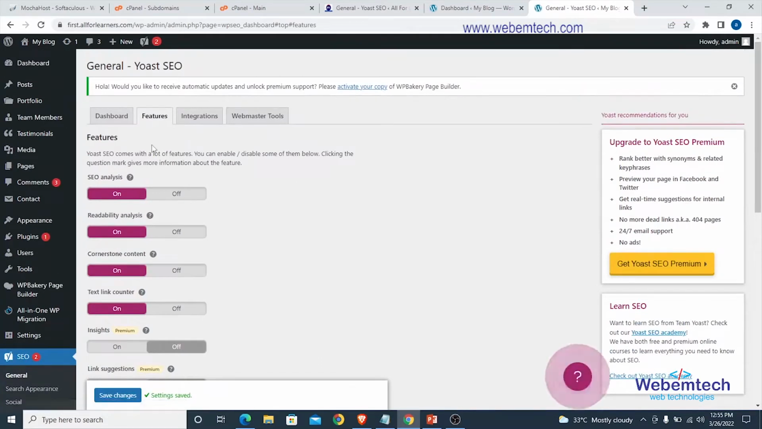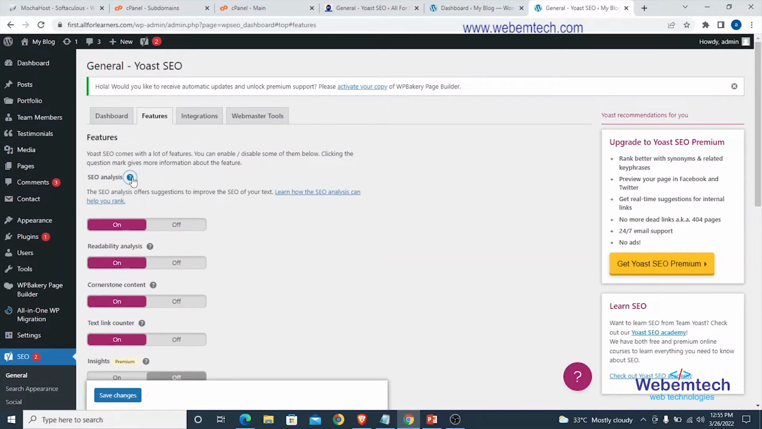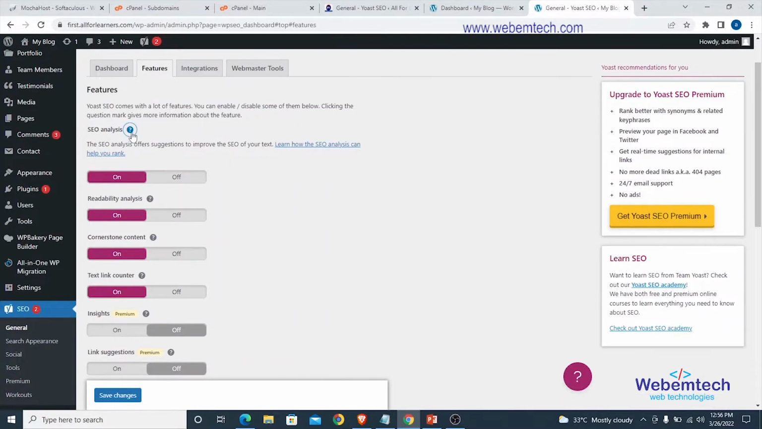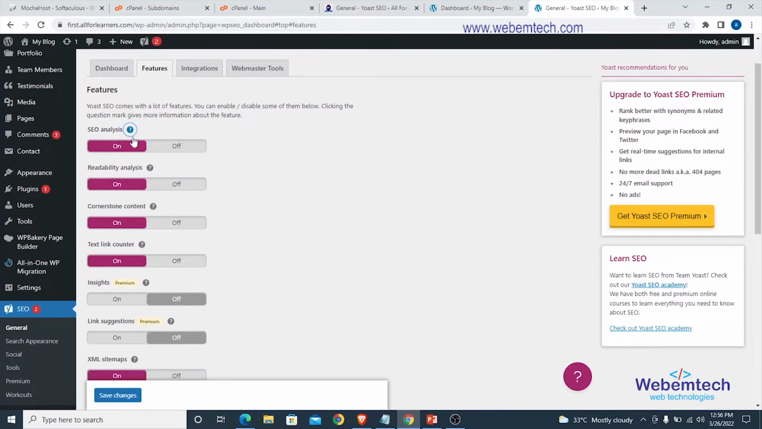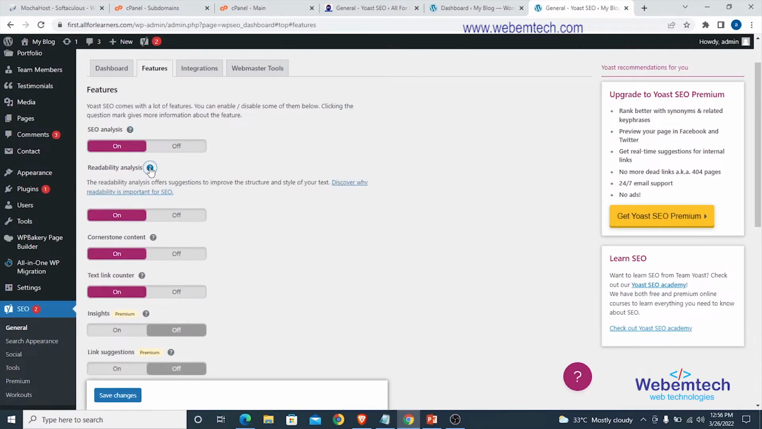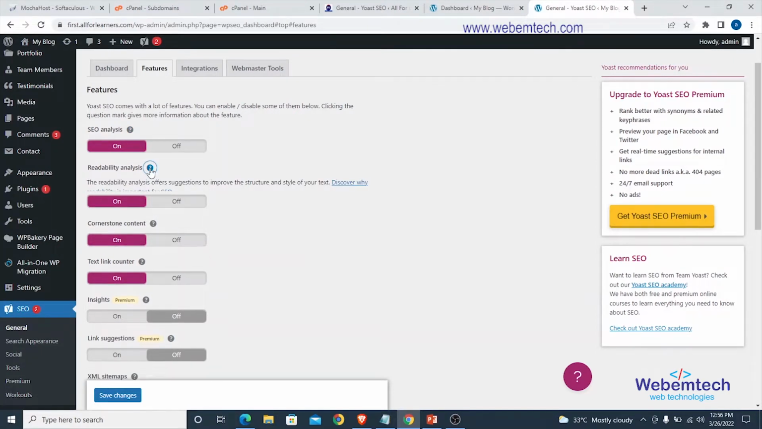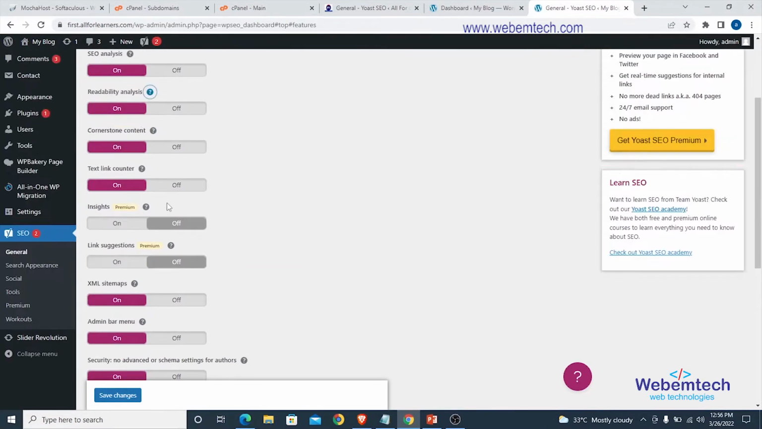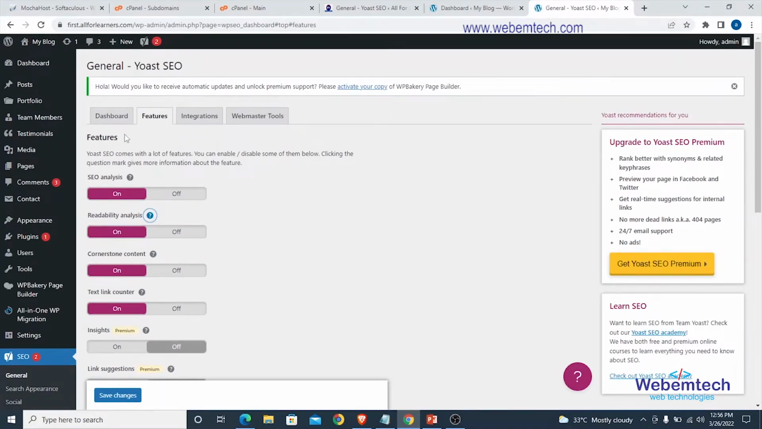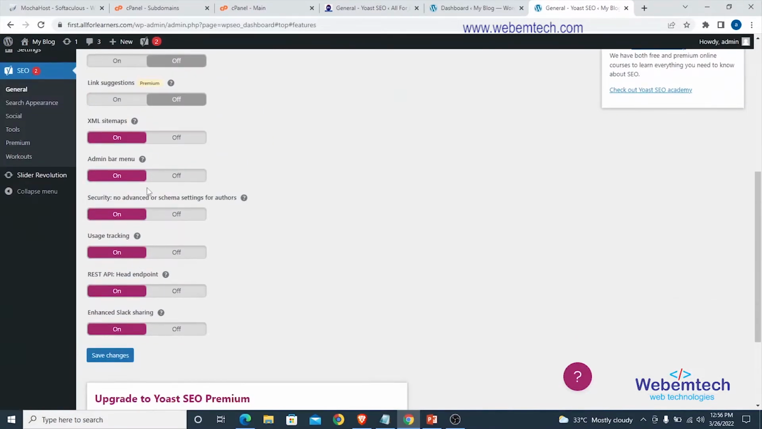If you want to learn more about the functions of these features, it's very simple. You click on the question mark right here. You can see SEO analysis. It says that the SEO analysis offers suggestions to improve the SEO of your text. After that, you click on the question mark to close that. Then you can also read a short description about the others, so you have to go through all of this. But the SEO plugin is saying that you should turn all of these features on.